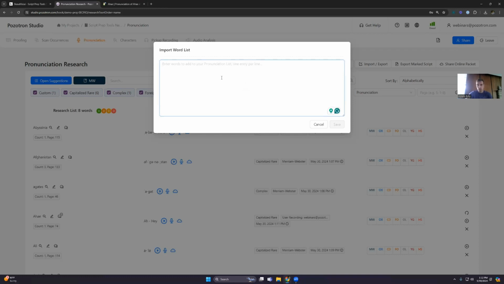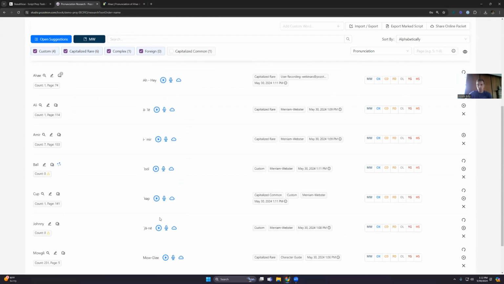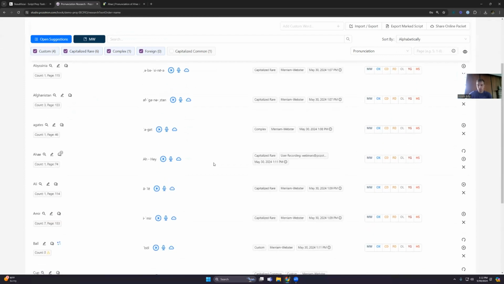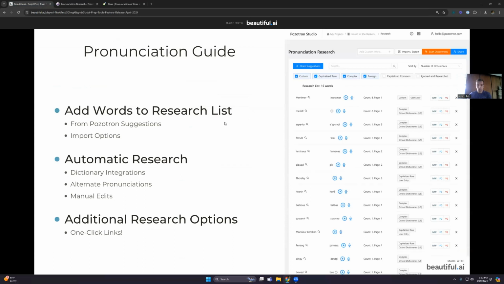So I'll just add a few random words here. And it will research them all at once. So if you already have a list together, instead of looking for them one at a time online, just add them all here. It'll find them all at once. It's a very handy tool. So that's it in a nutshell. If you have any questions about this, there are some deeper features, but that's the pronunciation guide at a high level.